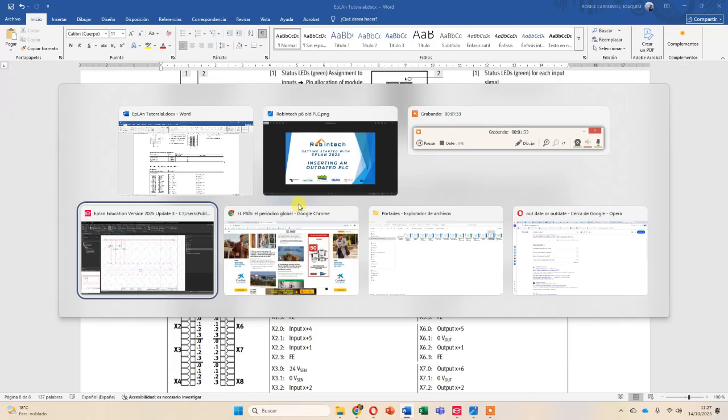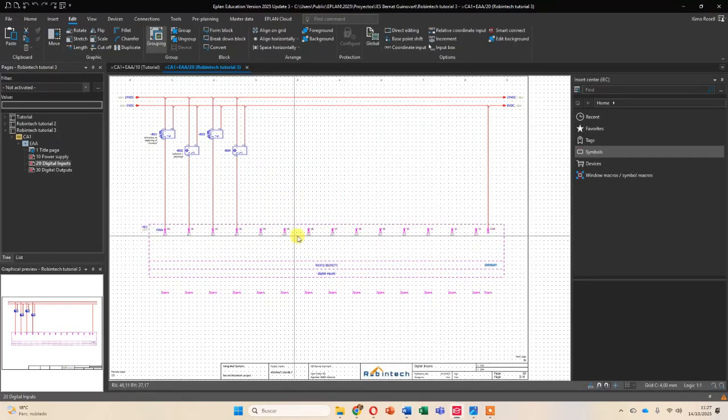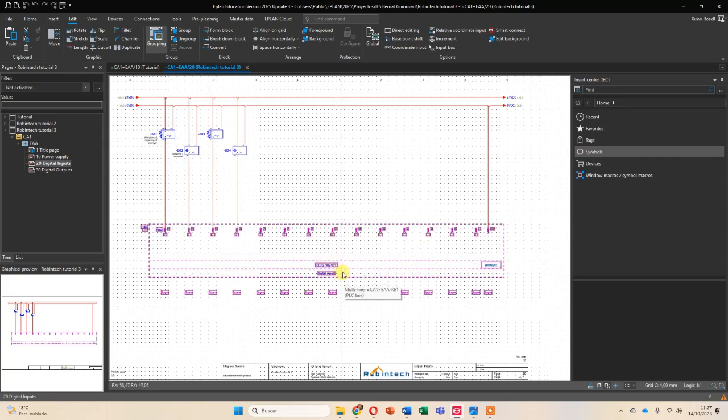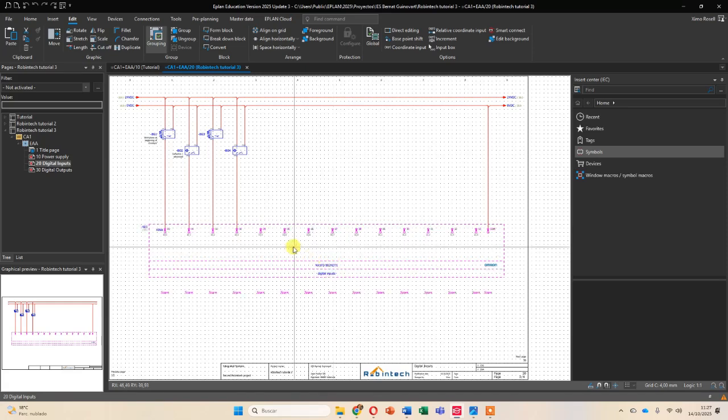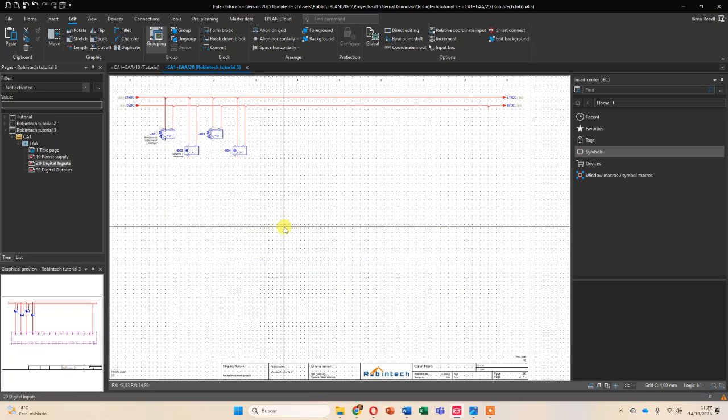Going back to EPLAN, we have these schematics that we drew in one of our latest videos. This was an Omron PLC, so I want to replace it. In this video, I will just replace the input page, but doing this, you would have to do the same with the other pages in case you wanted to redraw the whole schematic. First of all, I'm going to delete this.